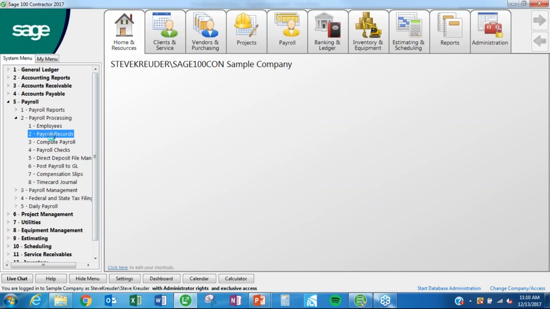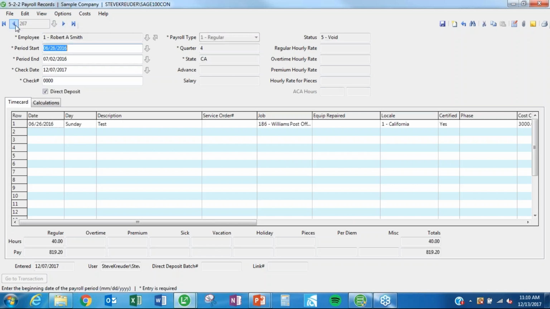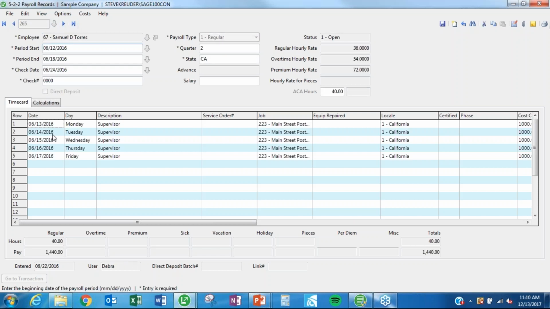Step 2 would be to go into the payroll records, and you can review any payroll record where you're entering information in this time card here. And you'll notice that they have this ACA hours box here. So as you're filling out the time card, Sage is automatically going to enter the hours into this ACA box. If the entire pay period falls within 1 calendar month, all of the hours for the pay period are going to be accumulated in this box.